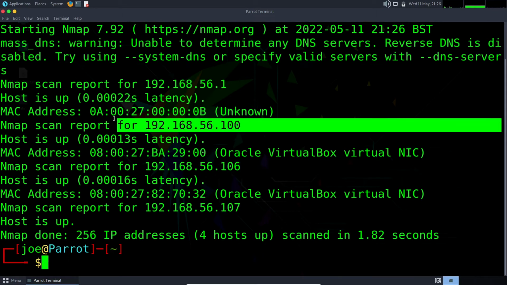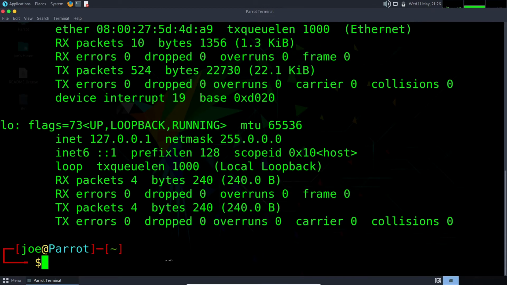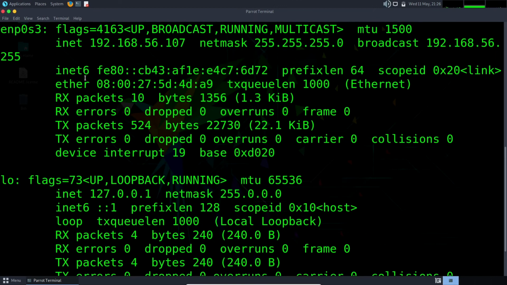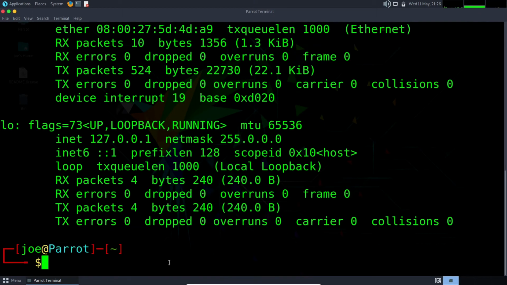I sometimes get these rogue ones. I'm not too sure what they are, but we'll just ignore them for now. Now if I run ifconfig, I'm either going to be 106 or 107, and whichever one I am, the other one is our target. So I am 107, so we need to target 106.